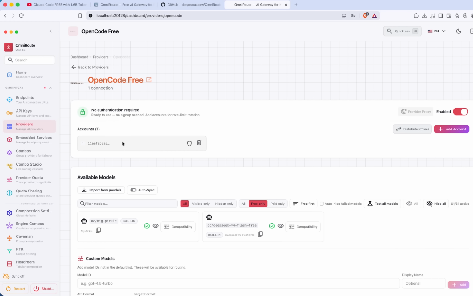Sometimes this free model may not work. That's why we are going to choose the auto model. If we select the auto model, it will automatically select the working model.